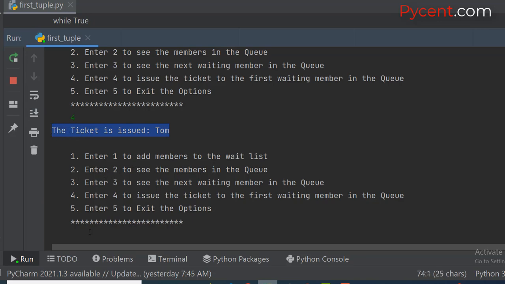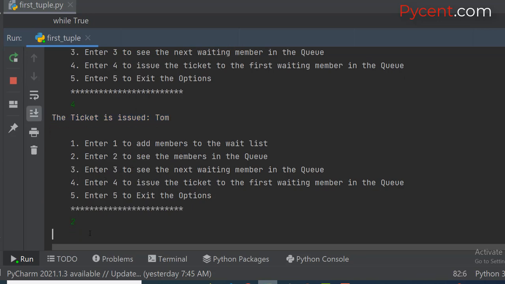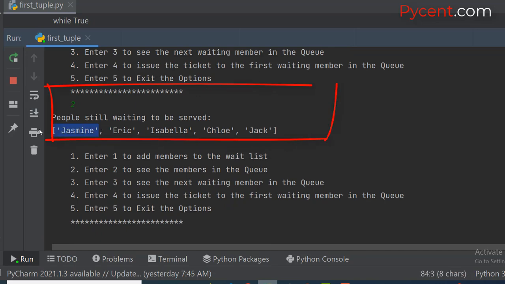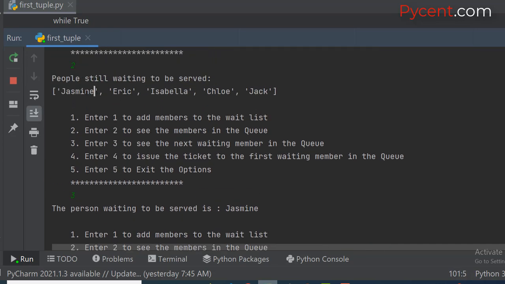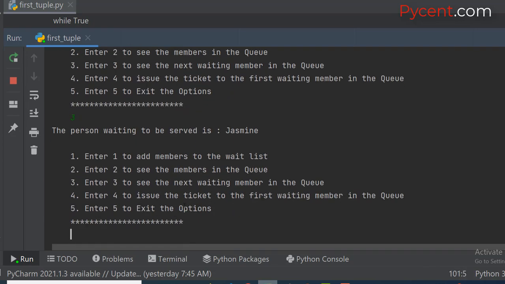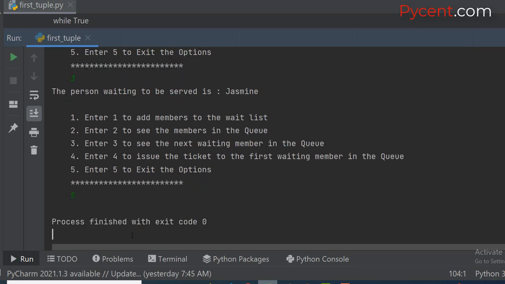Now I want to see the members waiting in the queue. I enter 2. You see that Tom is removed. And enter 3 to see the next waiting member. So if I were to enter 3 here, this would give me the next waiting member. You see that Jasmine is the next waiting member to be served. You see that? That agrees with the list. And finally, if I were to press 5, it will come out of the option.